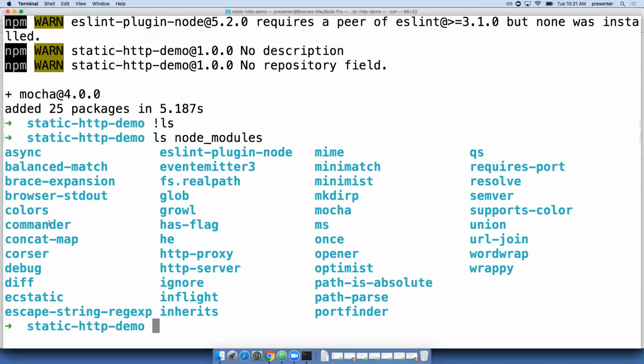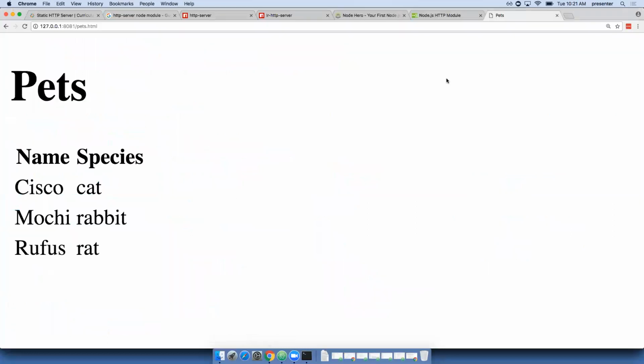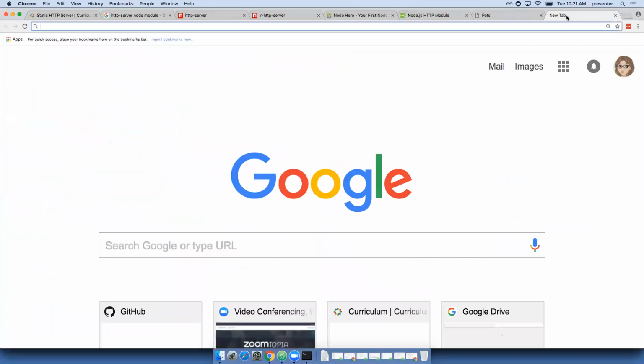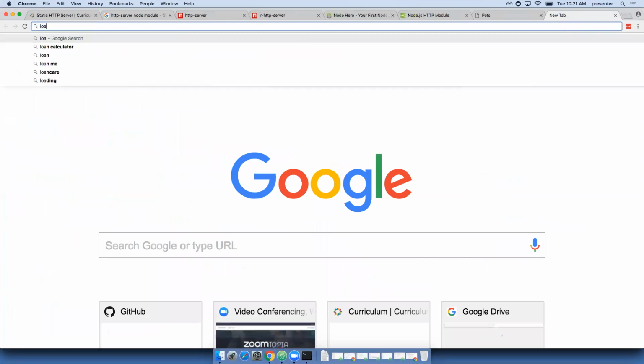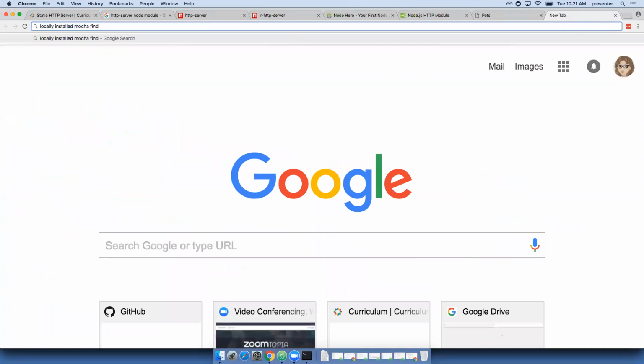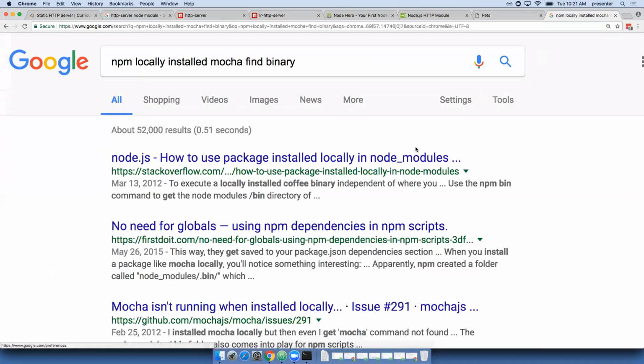Let me do a little bit more research on this because I know that there's a way that you don't have to always specify. If you just want it to take the binaries from your installed modules, there's a way to set your path to do that. So let's see. I want locally installed Mocha find. Let's do npm, that is the most important thing. Locally installed Mocha find binary. Let's just see what that does.